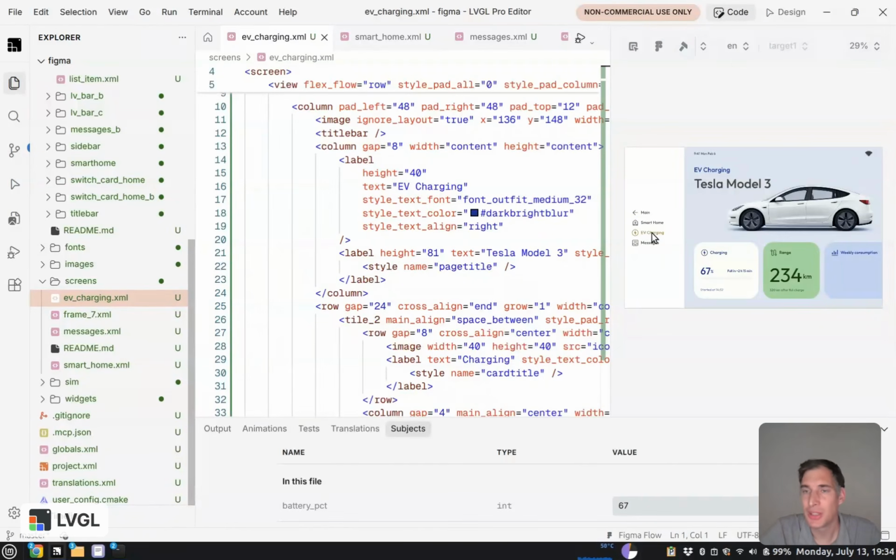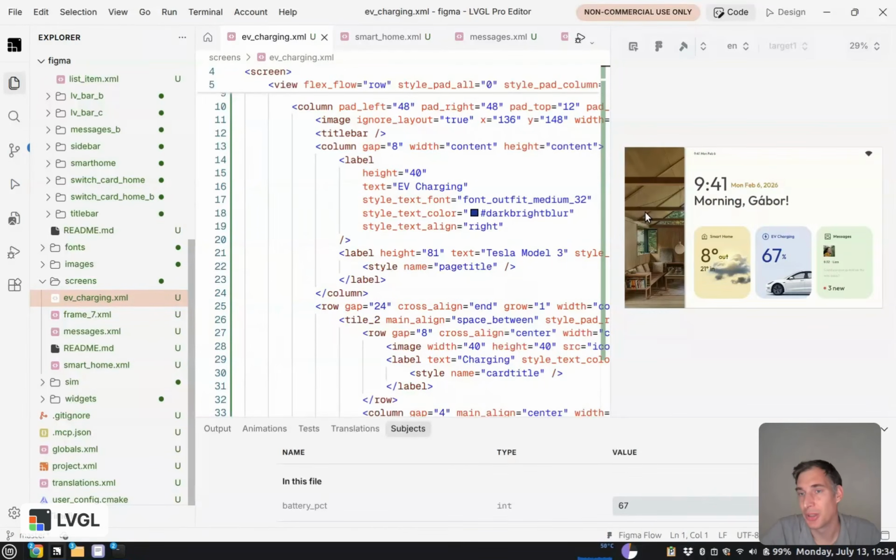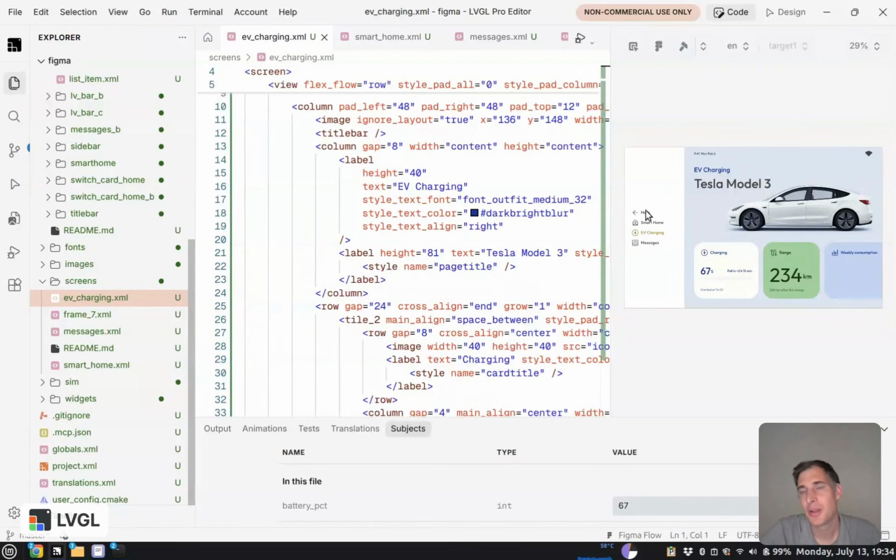From Figma we got not only the layouts and widgets and data bindings, but we also got the navigations. So if you click here, here, and here, the related screens are loaded automatically. Now we have a moderately complex UI loaded.